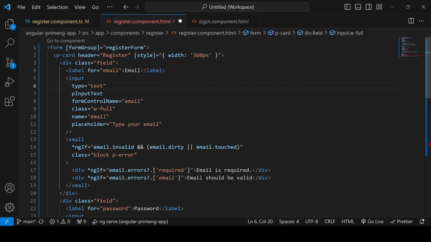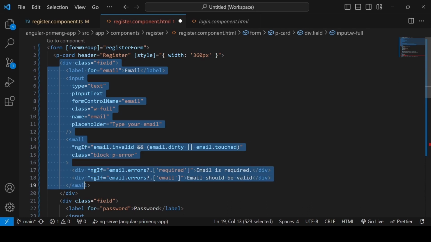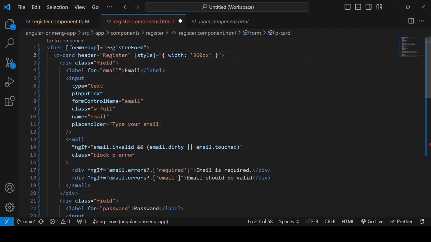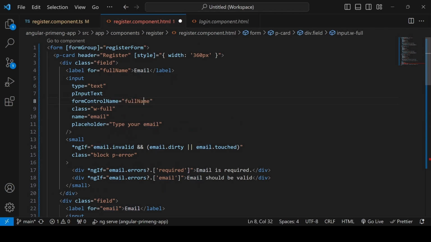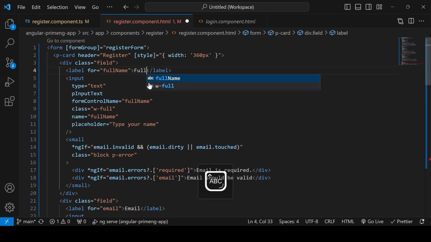And the first field is the full name. So I'm just copying this div, also creating a new div, and the first field is full name, and you should make sure the name is the correct one in the form control name. Okay, so that is added. I'm adding for the name, and please type your name. Okay, so this I'm also changing to full name.